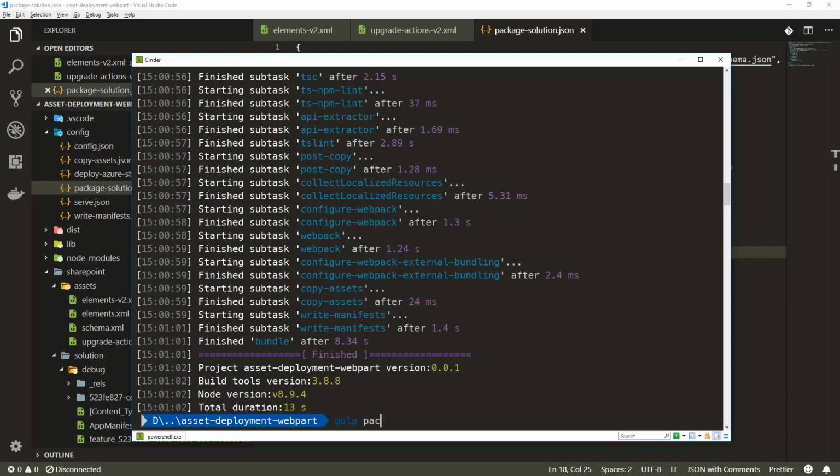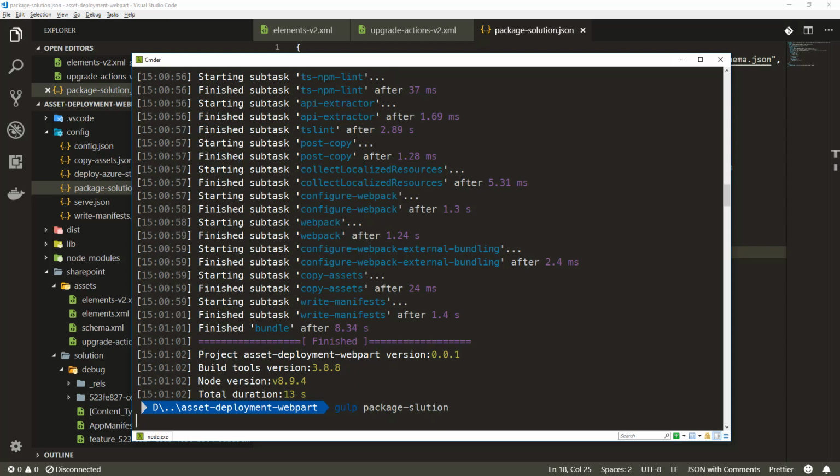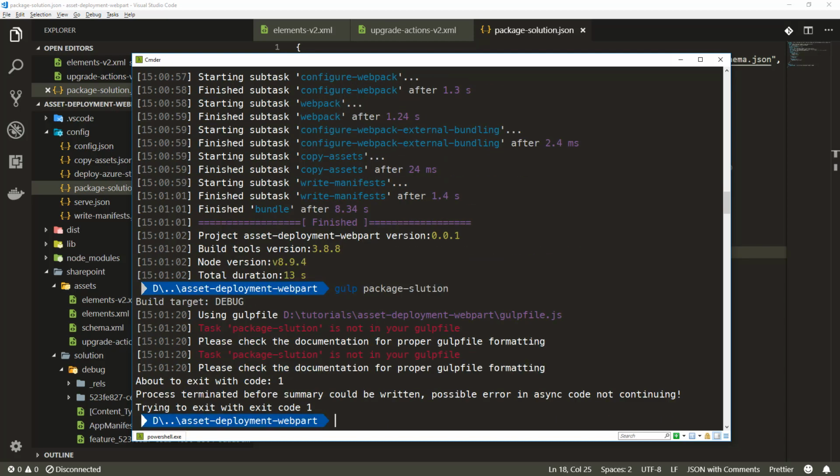So now if I do gulp package solution, and we get a new version of the solution available. But then I realized that first of all, there's a typo in my command, but at the same time when I'm executing that, I forgot about something super important, which is well written also in the tutorial. We did not modify the version of the solution. So we didn't actually explain for SharePoint that there is a new version available in the solution, which is clearly defined also in the written tutorial.